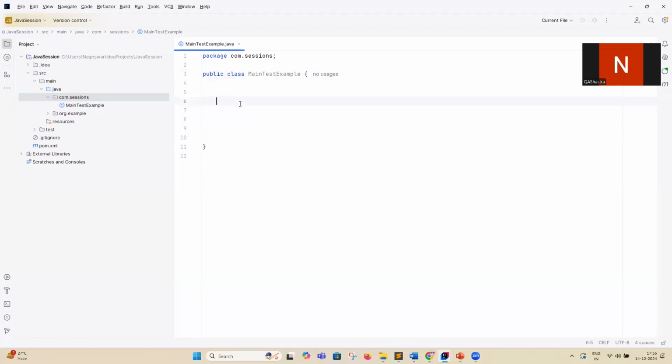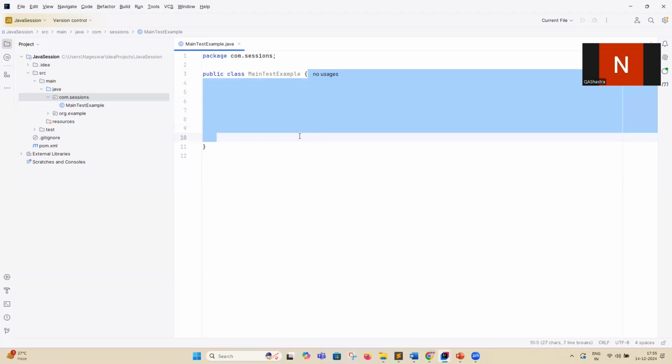So the scope of the class we can say is inside the class. Going forward, I'll tell you some more things. Scope of the class means from the starting flower bracket to the ending flower bracket, this is the class scope. The start of the class and the end of the class.